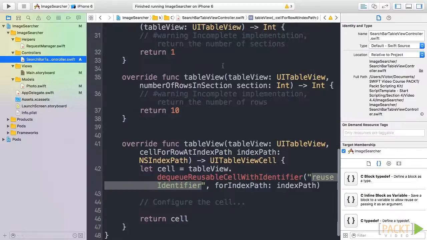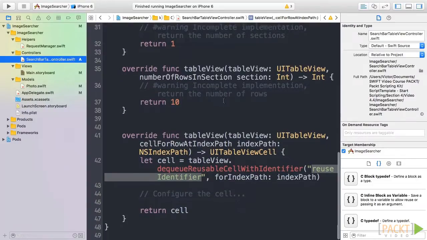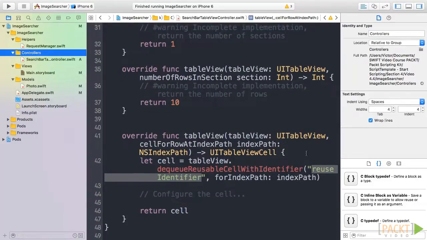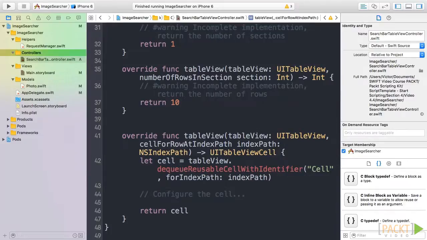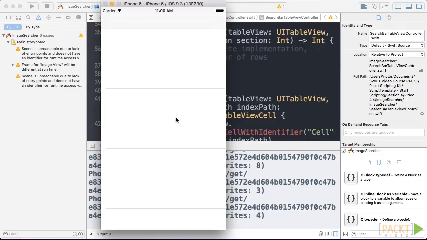In the method cellForRowAt indexPath, we need to change the identifier to the new one. Let's run it. Perfect. Everything is perfect. We have 10 rows in our table view.